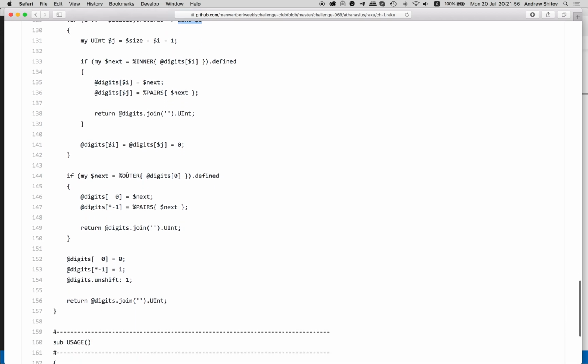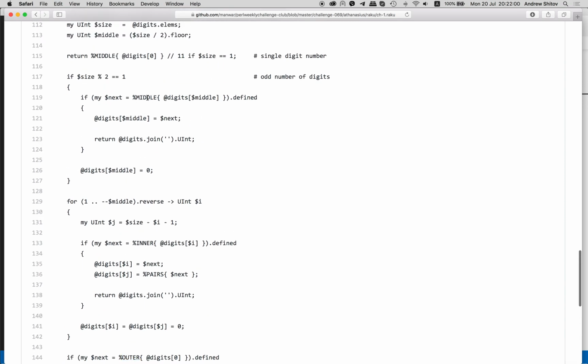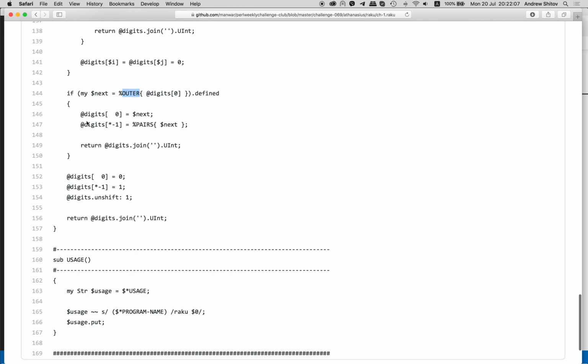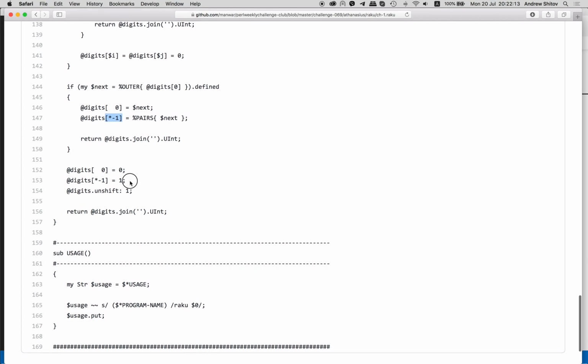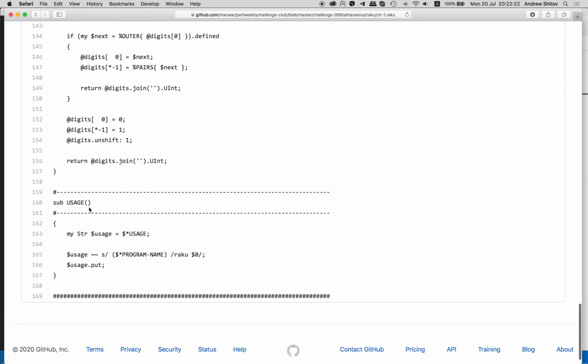Okay, we're doing something. If now we are looking at the outer, so we see in the first thing it's the middle, then it's inner. I cannot understand this, but here it works. This is the first digit, this is the last digit in this array. We make it 0 and 1 for some reason. On shift, then join together, and yeah, and the usage function.